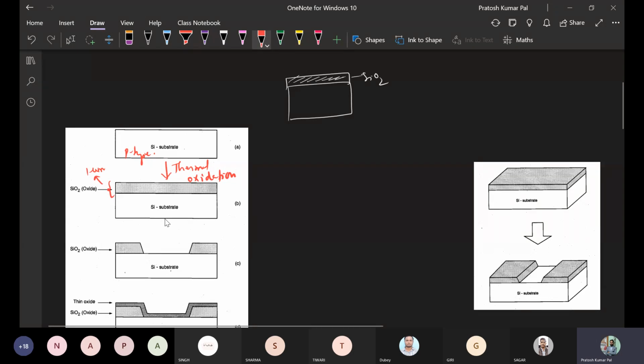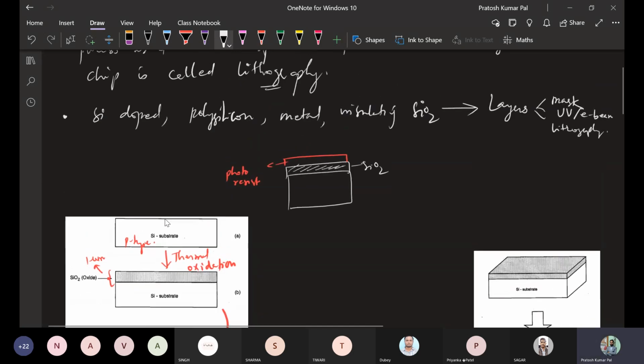After that, we will be depositing a layer of photoresist. These steps from here to here have some intermediate steps that we are dealing with. So on the silicon dioxide, we will be depositing a photoresist. Okay, now with the help of a mask, so we'll be using a mask.